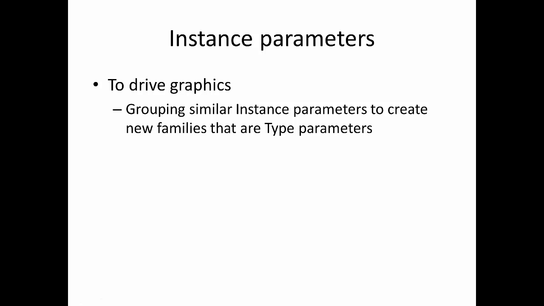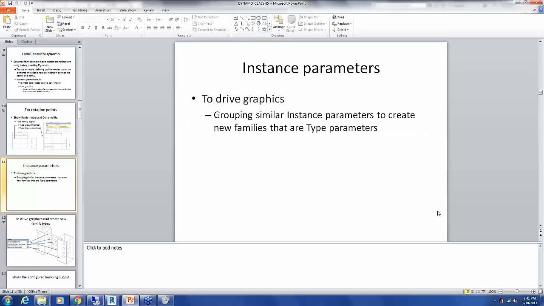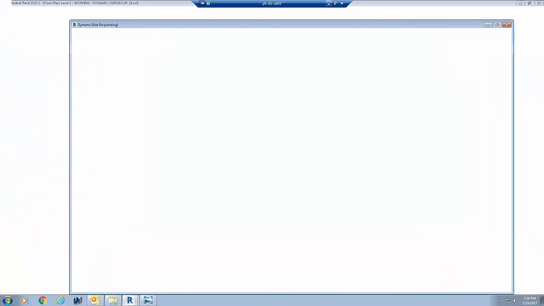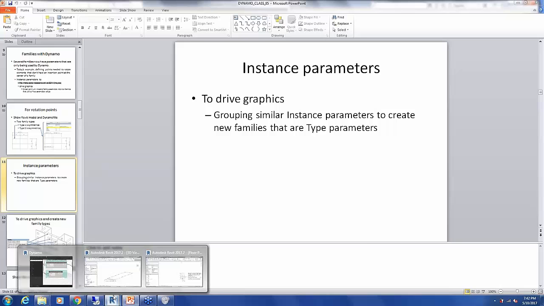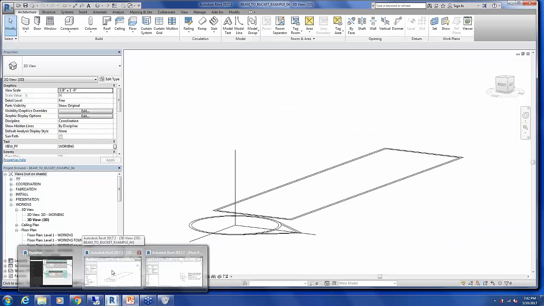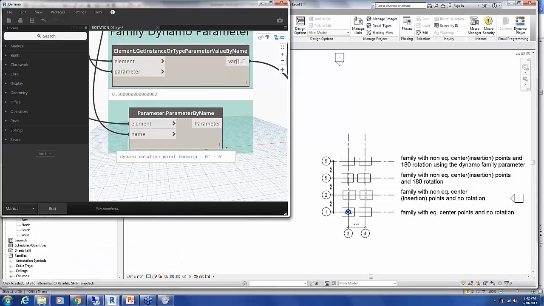All right, so now we'll look at some instance parameters, and then we'll create some new family types from those instance parameters. And my example is this.